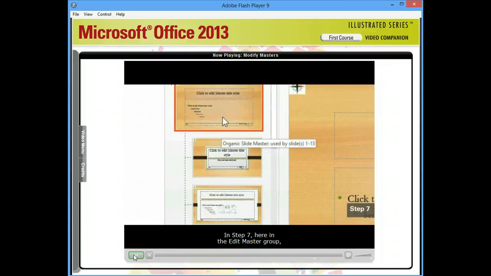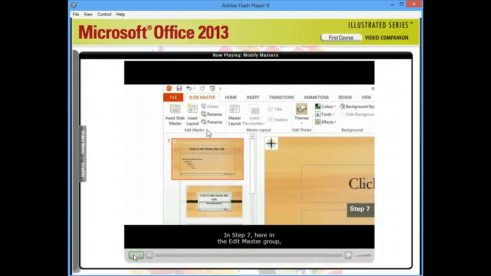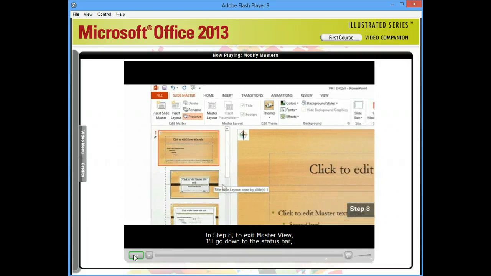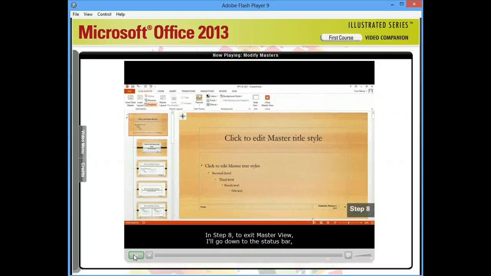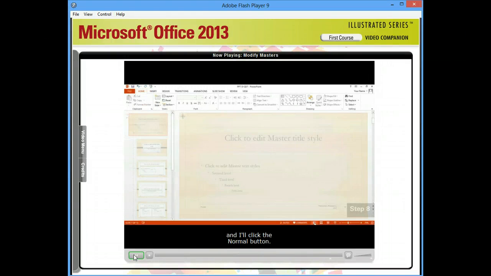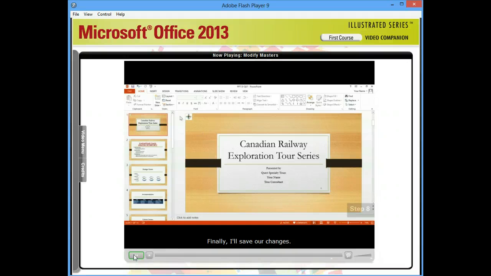In Step 7, here in the Edit Master group, I'll click the Preserve button. Preserving the selected master assures that it remains with this presentation even if you eventually use another master. And you'll notice this small pushpin icon has been added to the master's thumbnail. In Step 8, to exit Master View, I'll go down to the status bar, and I'll click the Normal button. Finally, I'll save our changes.